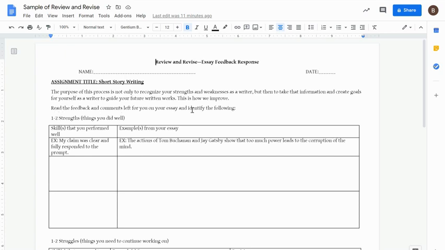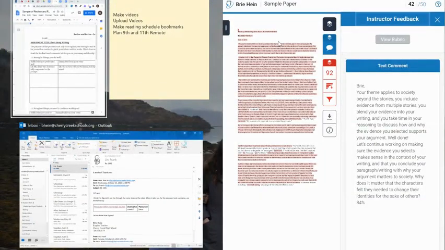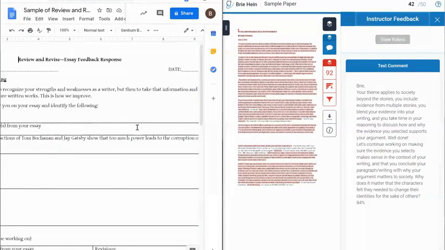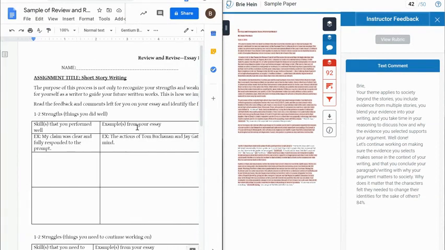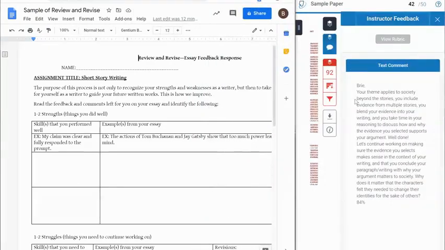So I've read the feedback in the comments that Mrs. Hine left for me in my essay, and now I need to identify the following. So 1 to 2 strengths, things that you did well. So I'm going to go ahead and let's do this. Okay. I want this open right here. All right. So I'm looking at this. And I also want to look at my comment over here. So let's say things that I did well. That's the first half of this. And I only need to list 1 to 2 things. Well, I have a few things here, so I can pick from them.